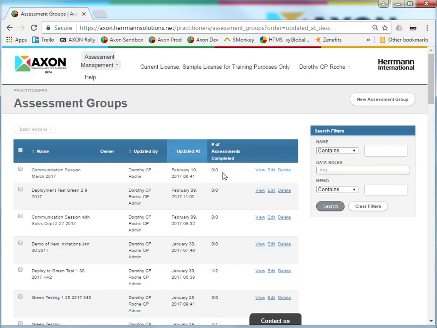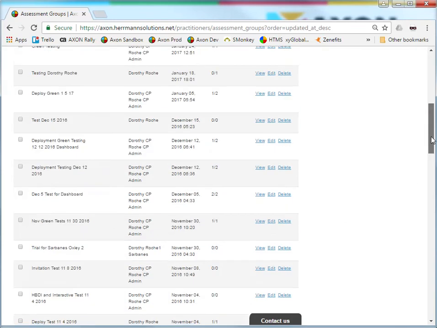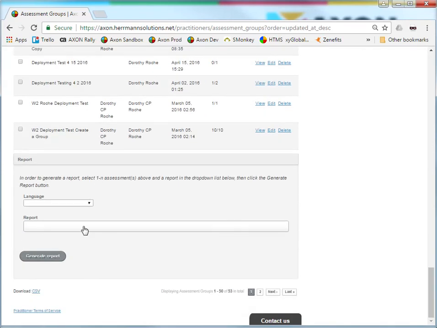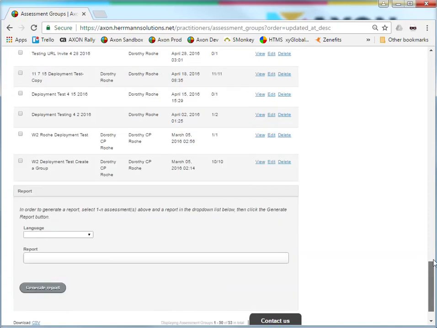So that's not one that I would want to use for reporting, but this page works identically to the page that we looked at a moment ago. So I check the box next to the group, I scroll down, and I can see the types of reports that I want to run and the language I want to use.